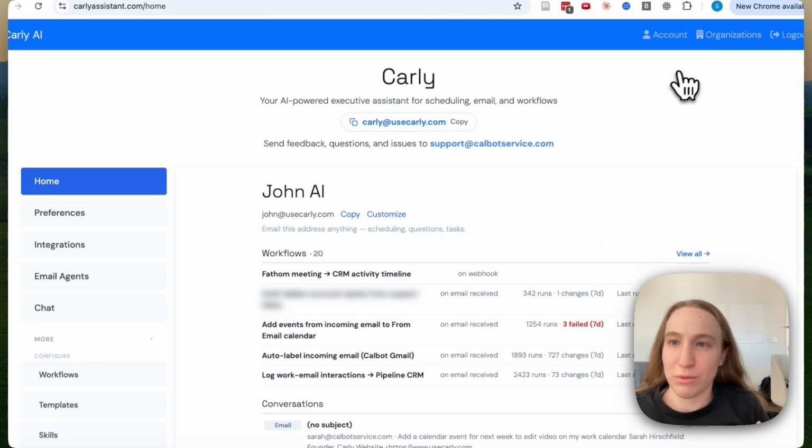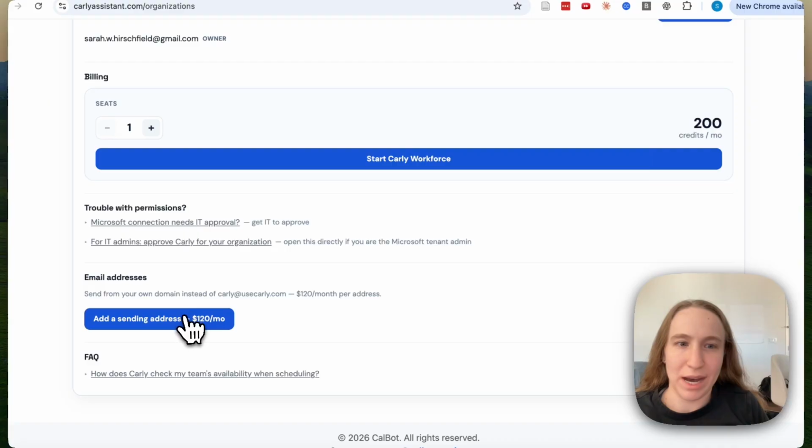What if you want to use your own domain? Go to organizations. You can press add a sending address here. This will walk you through step by step what you need to do to get the domain set up. It's entirely self-serve, and most people can get it up and running that very day.